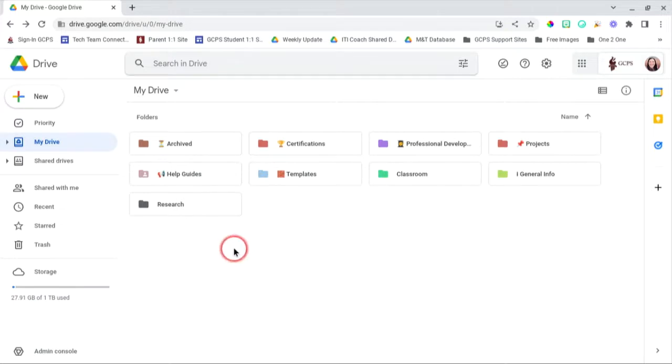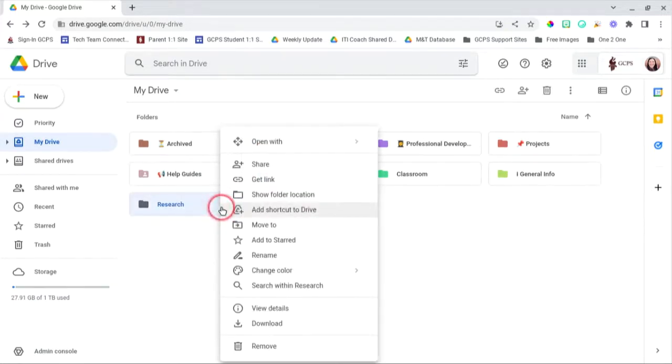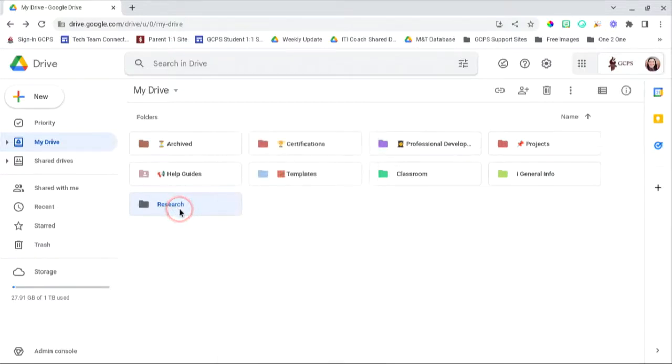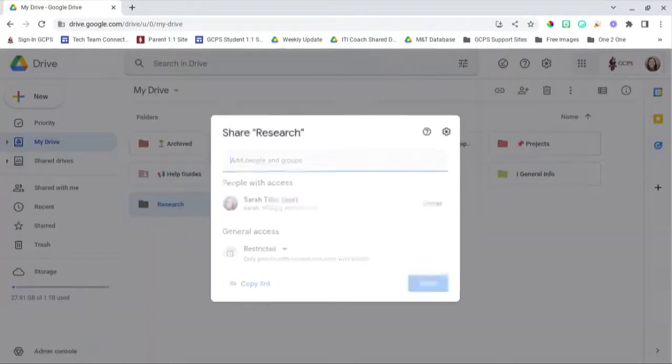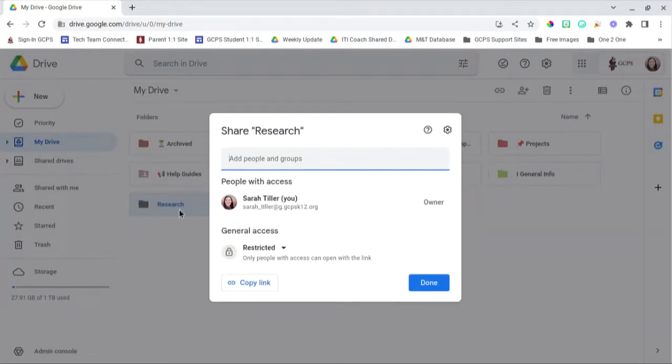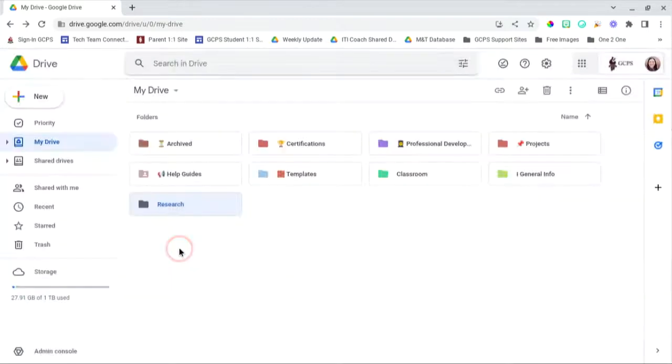Need to share a file quickly? Click on the file and then right-click to select Share. But to go straight to the Share window, you can select the file or folder and then press the period on your keyboard. You can have a lot of fun organizing your folders in Google Drive.